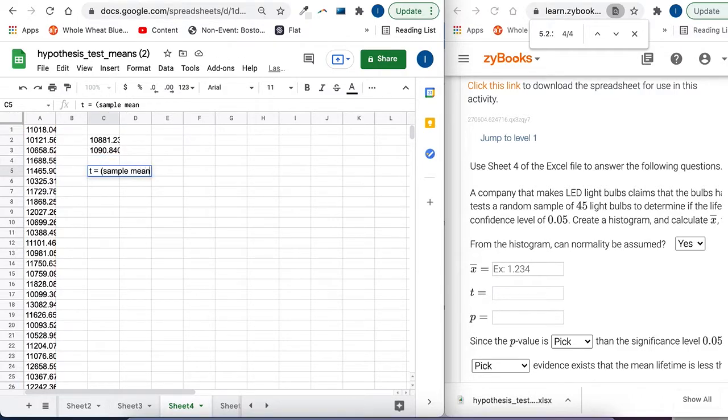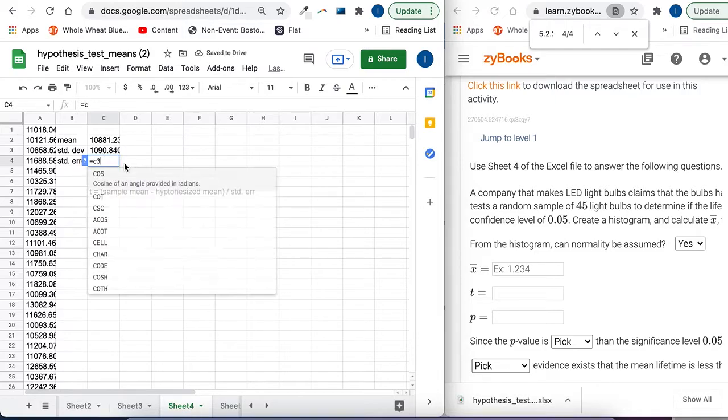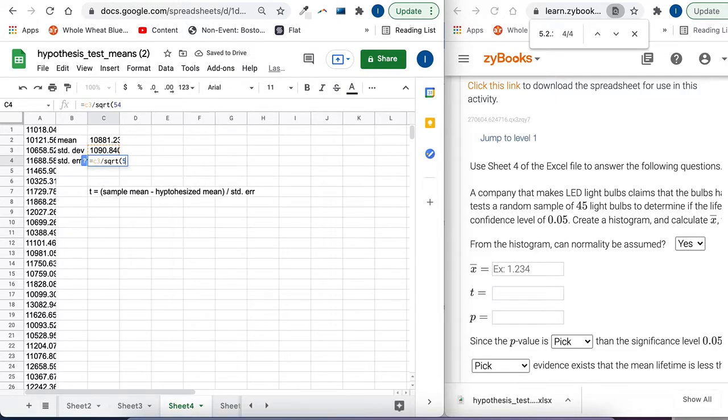It's the sample mean subtracted by the hypothesized mean, divided by the standard error. I guess I need one last thing, right? I usually type it in programmatically, but for students, this was mean, standard dev, standard error. The standard error is equal to C3 divided by the square root of 45, right? Because the standard error is the standard deviation divided by the square root of the sample size.